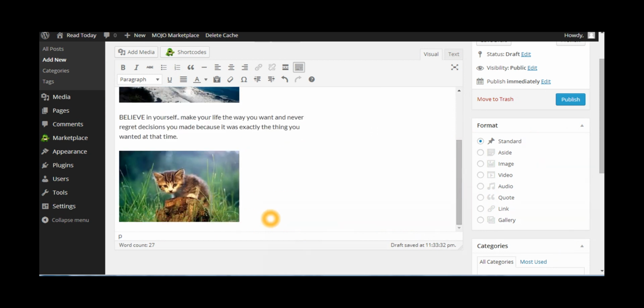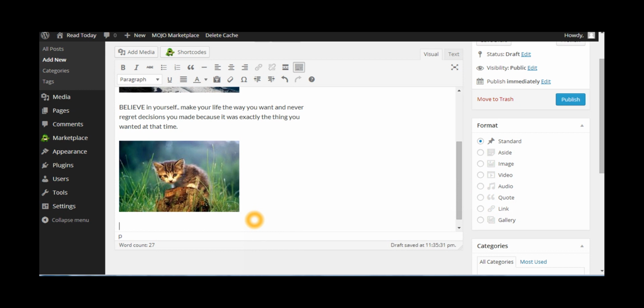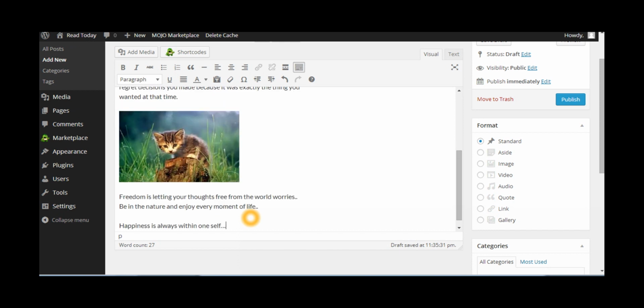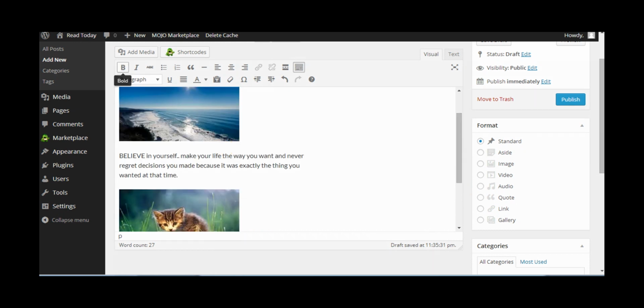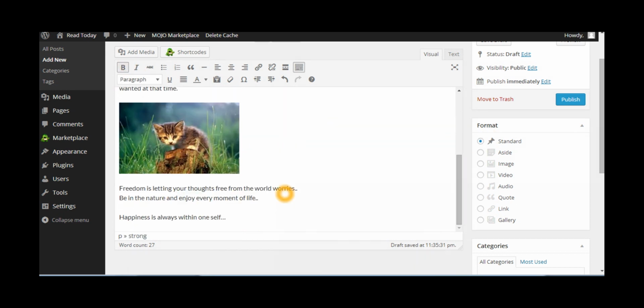You can place your content here. Okay, I'm going to place my content here. As I said, you can edit your content. I'm going to edit this content here. I'll place in bold, this one as well. Place in bold, italics as well.